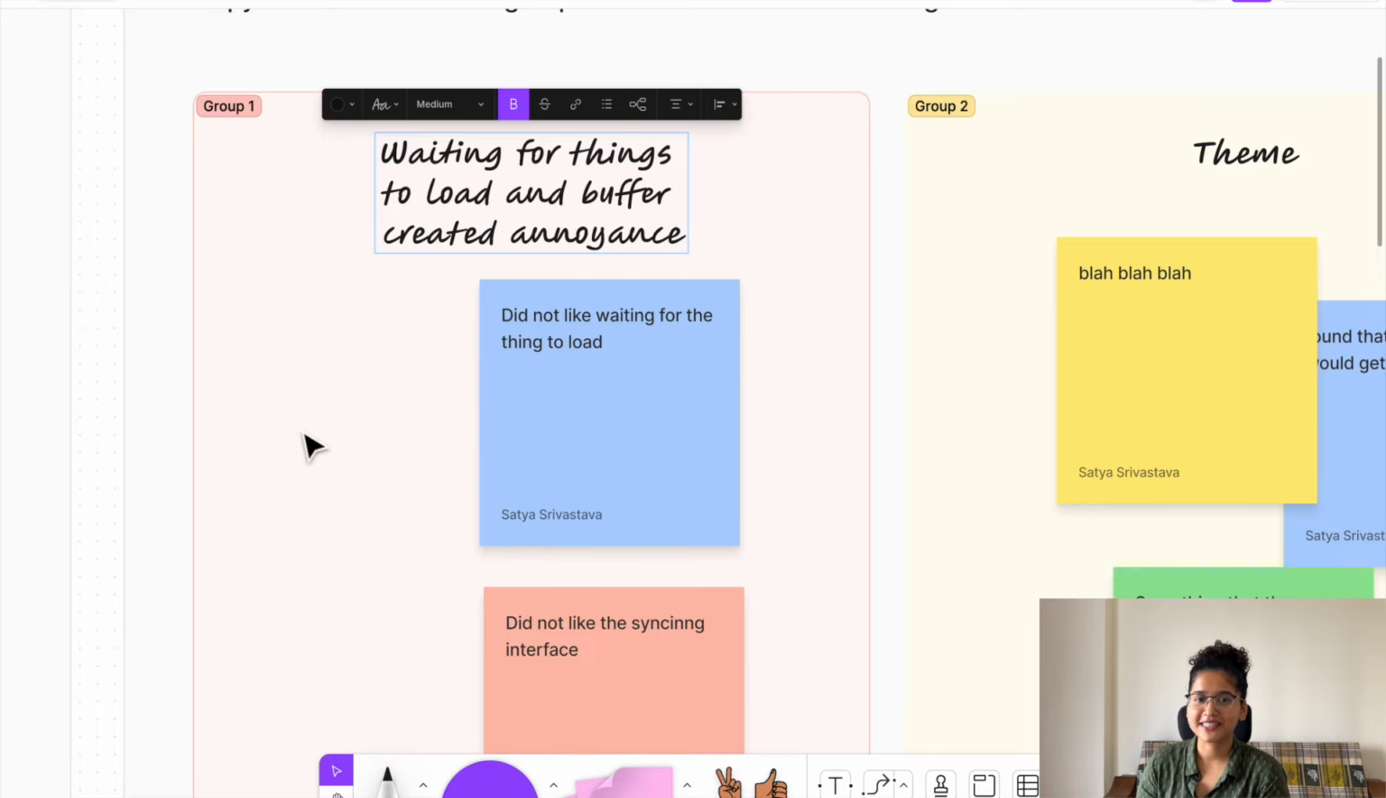Now we have the list of insights ready. Jot them down in a document and share your discoveries with your team. You've successfully completed your first user research.